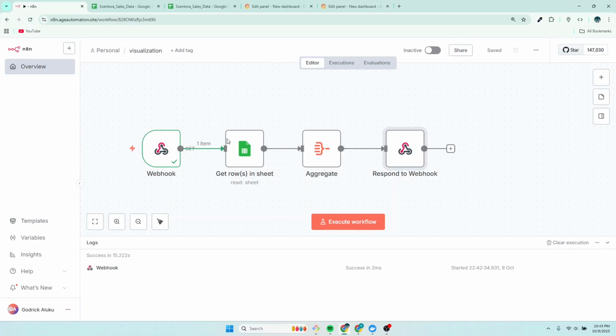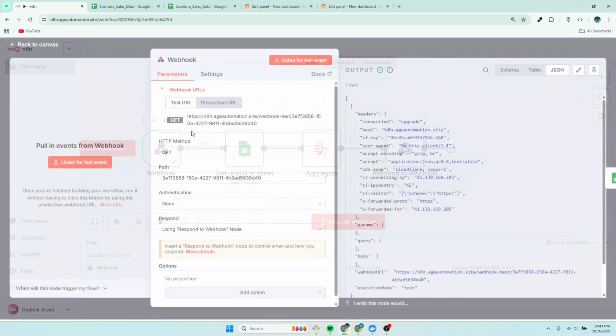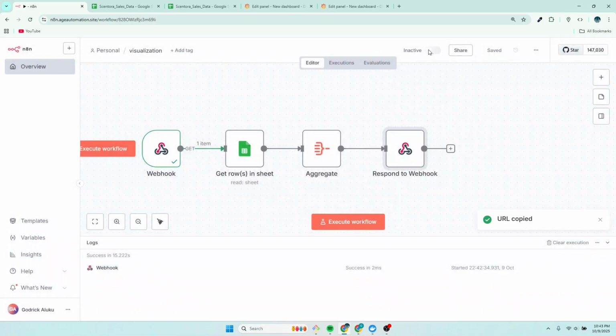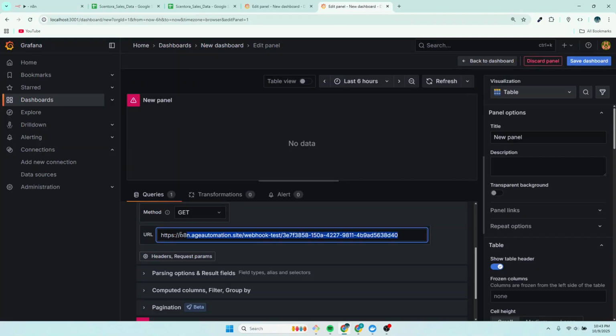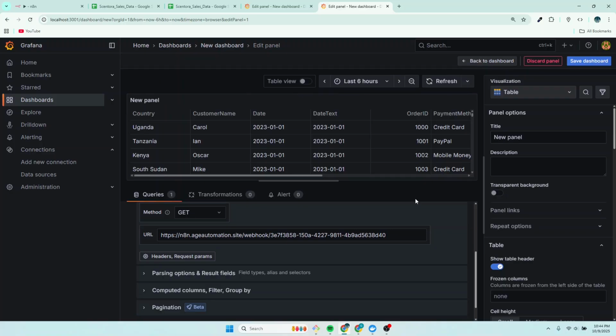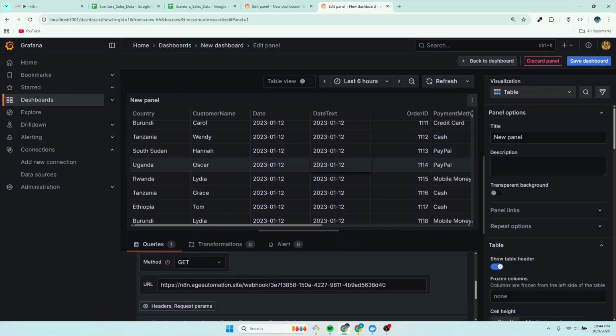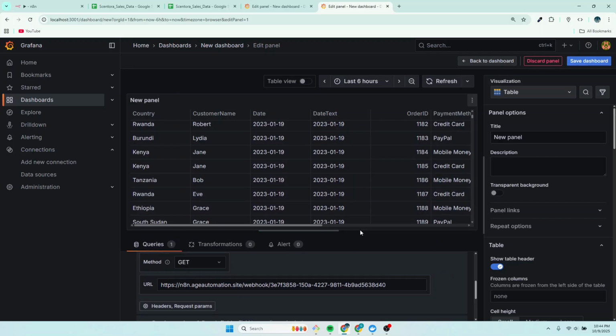I'll just activate this, but before I do the activation, I need to open this and get the production URL so that when it's active, that is the webhook URL that will be available for Grafana. So I'll copy that and just paste it here. And I'll try to refresh. Yeah, we now have the data being fetched. So this is a good thing. We have data and we have a lot of data. So it's time now to start visualizing our data.